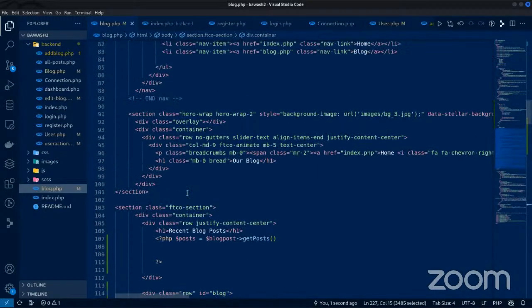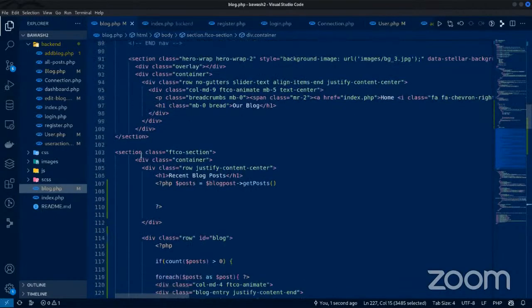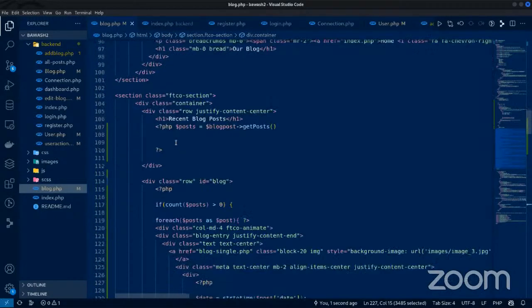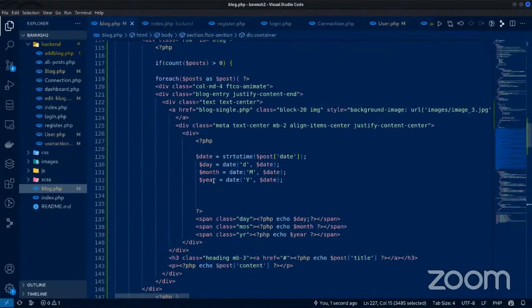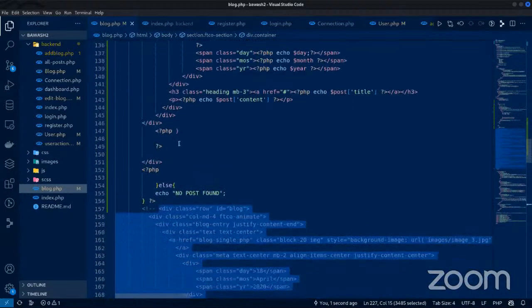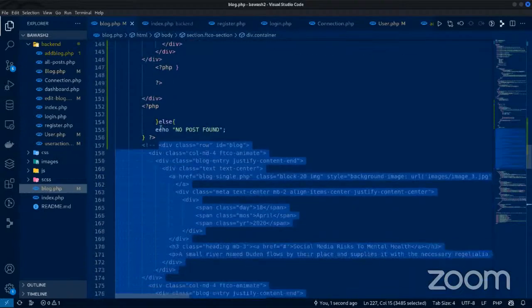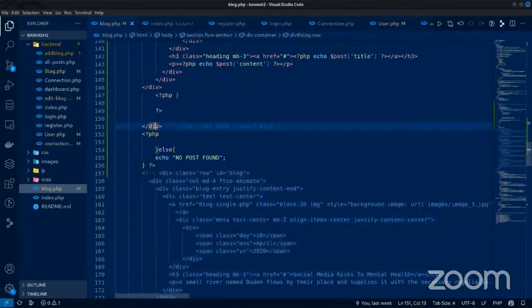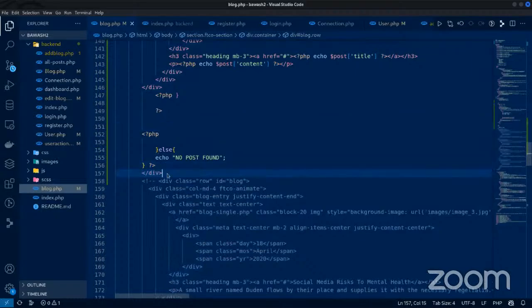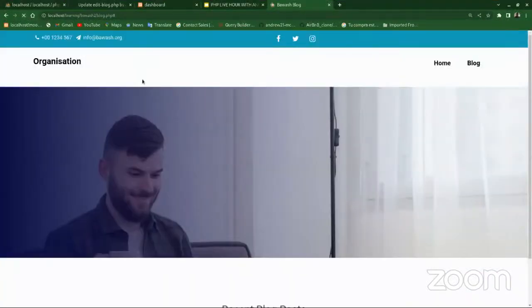At the top, where is the section? Our blog section, this get post. Then we have if count of post is greater than 0, then for each post as post, we should do this. Else we should echo no post found. And yeah, that's basically supposed to work. If that doesn't work, we'll check that later.